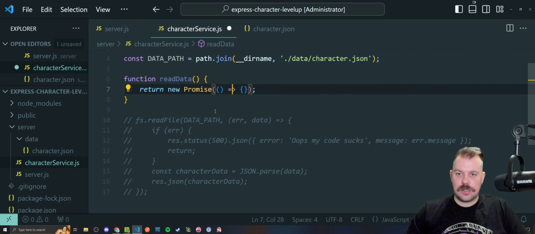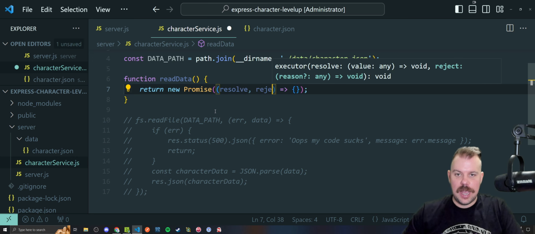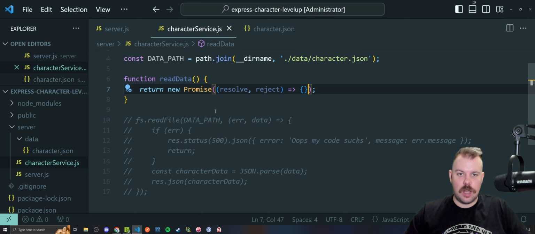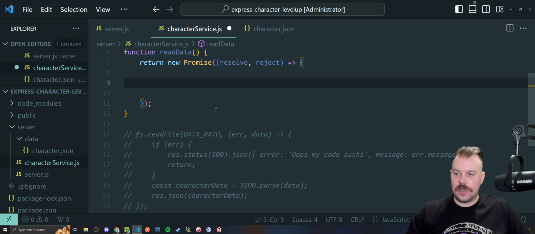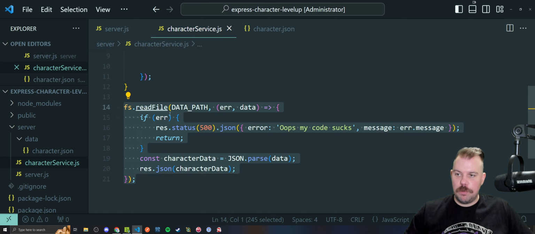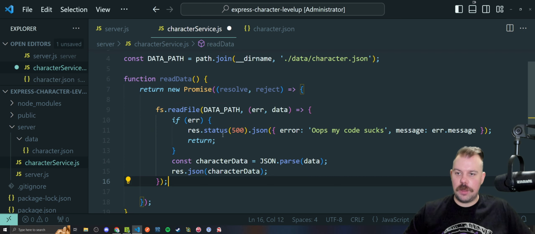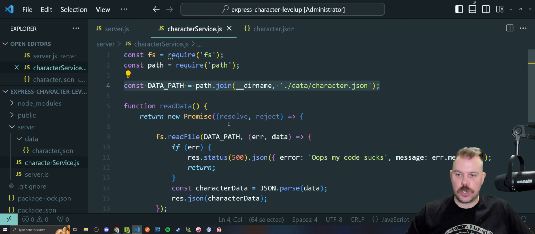The promise takes this callback function that will have access to the resolver and rejector functions. We commonly shorthand them to resolve and reject. We are going to do the following. Let's comment this back in and move it in. I'm going to move read file into the code block of the promise, so we have access to data path. It's in scope of that function.